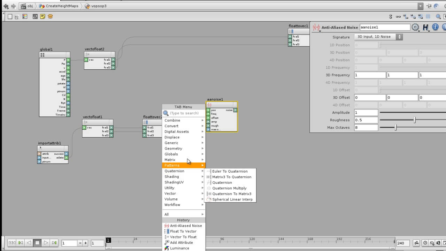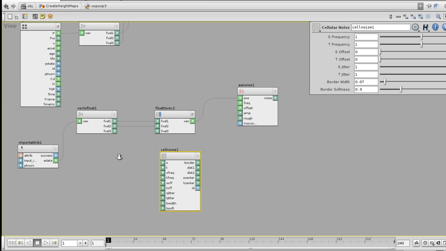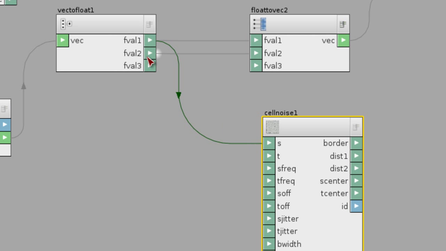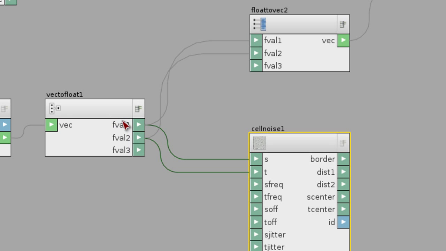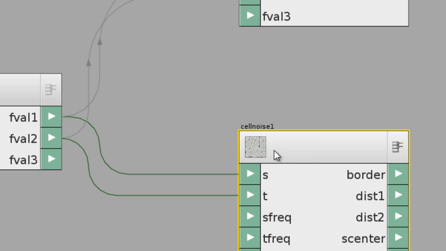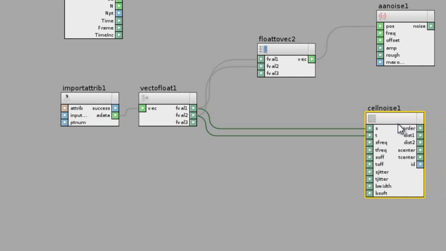So you can drop in, under patterns, cellular noise, and you can drop in the UV values again. Now the S plugs into the very first port, and the second port plugs into the T. That's pretty much giving the cell value, which gives the texture that dry, desert kind of feel. Anyway, you get the point. It's a dry kind of look, so you're going to plug that into it.